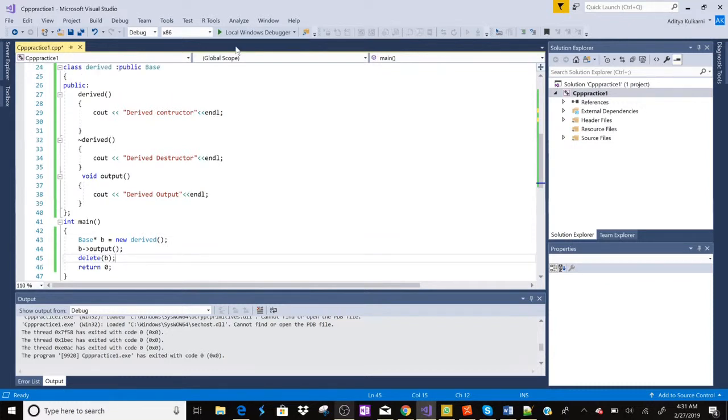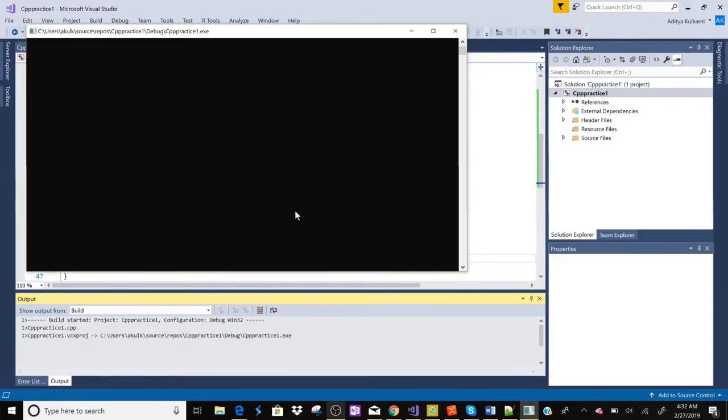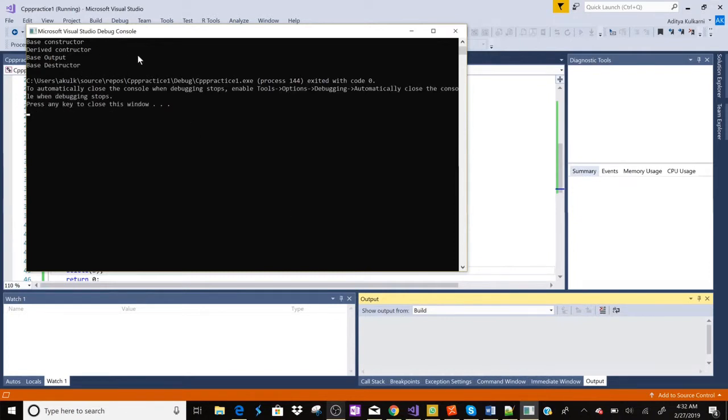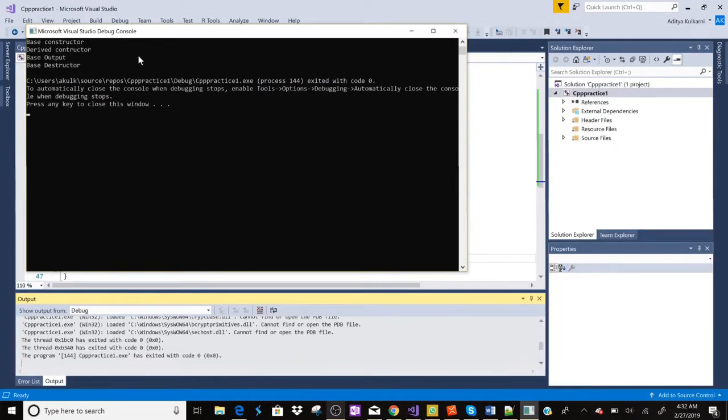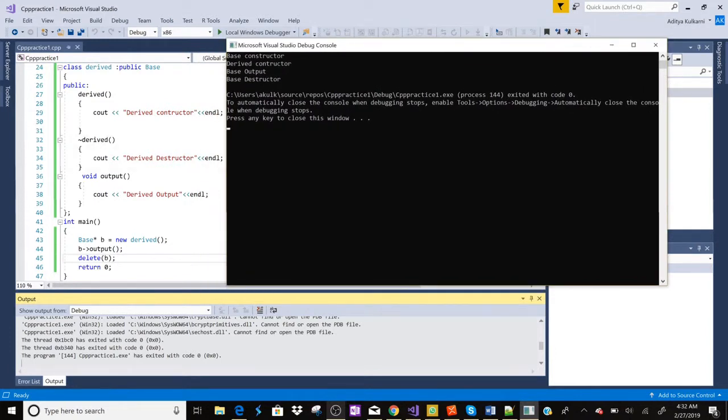Now let us run this program. So the output is base constructor, derived constructor, base output, and base destructor. If you observe this carefully, the derived destructor is never called. And also, the base class output function is called, not the derived class's output function.